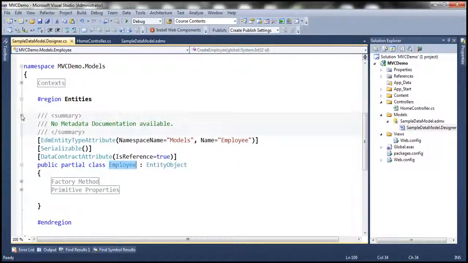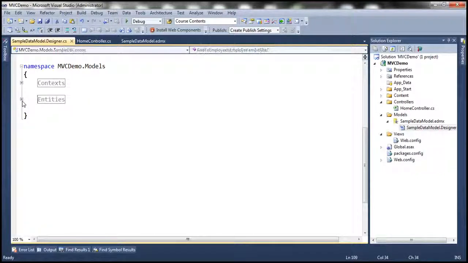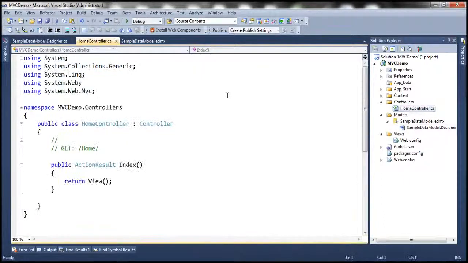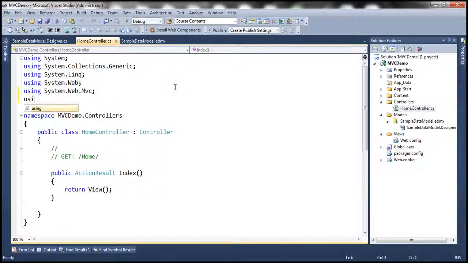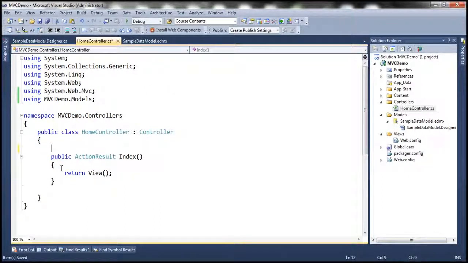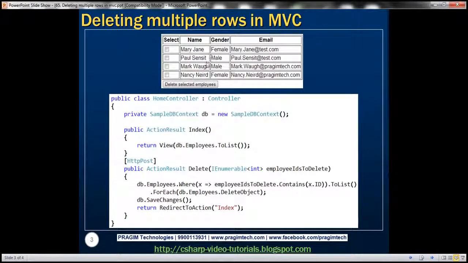Now we want to use both of these classes within our HomeController, and notice that these classes are residing in this MVCDemo.Models namespace. So let's use that within our HomeController. Now we need to pass list of employees to our index view. Basically, we want to display all the employees here, so we need to pass the list of employees.